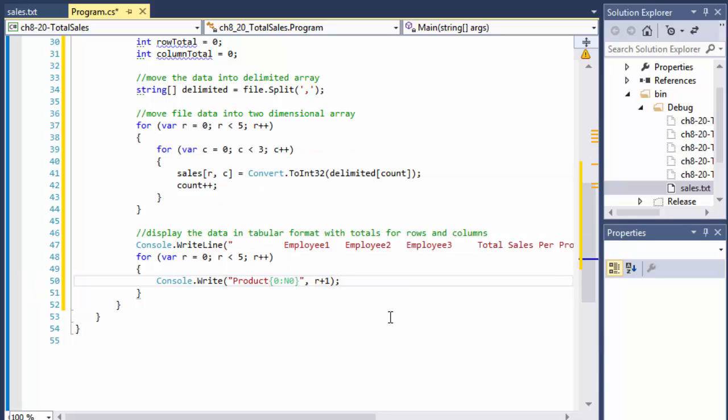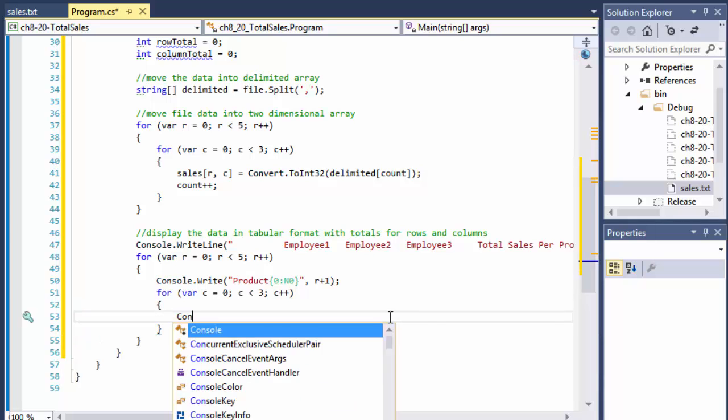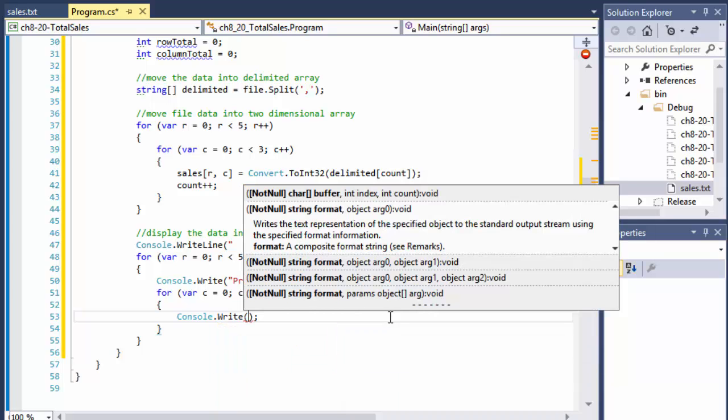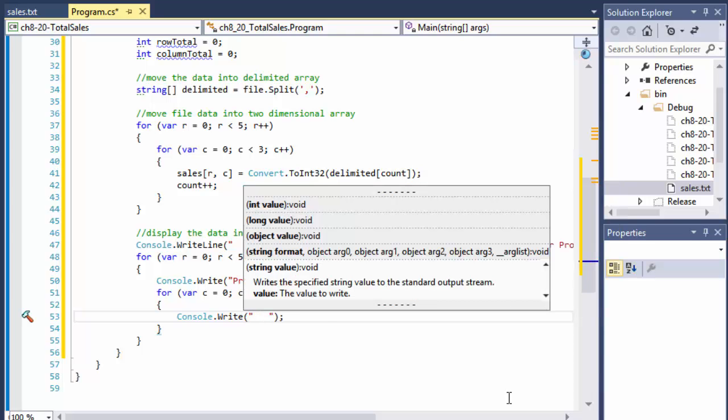So this is the header for the row, and now we can do the inside loop for var c equals 0, c is less than 3, and c plus plus. And here we'll output the actual numbers. So we will do console dot write, again a write because we continue writing on the same line. And let's format it somehow. 1, 2, 3, 4, I guess.